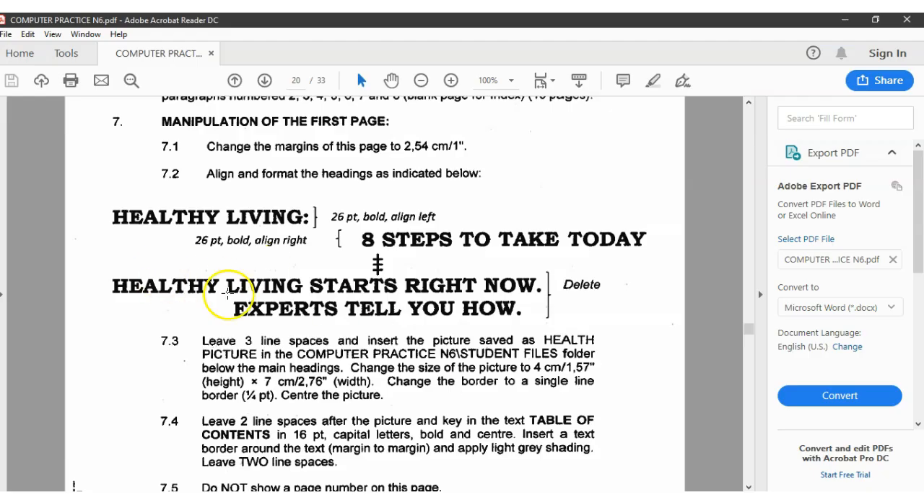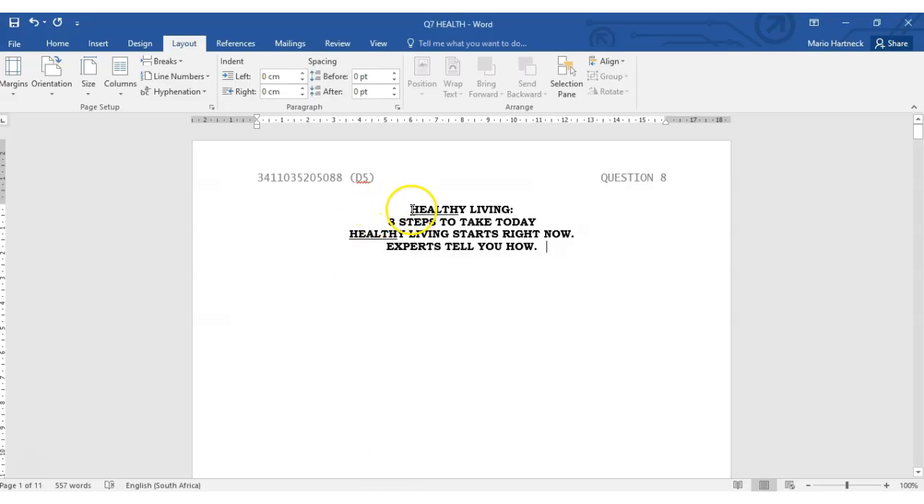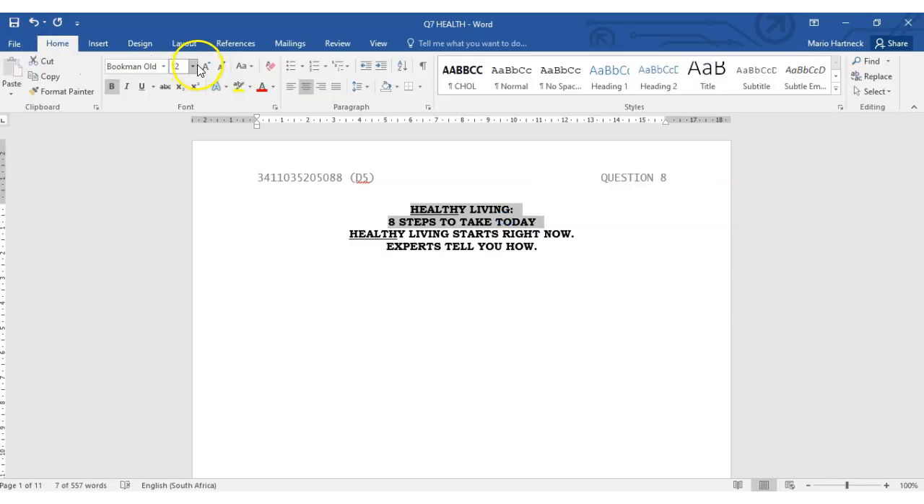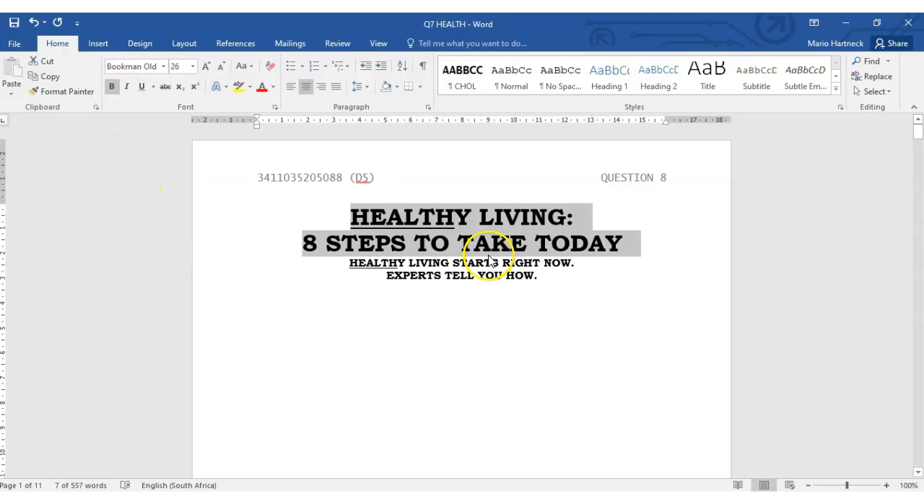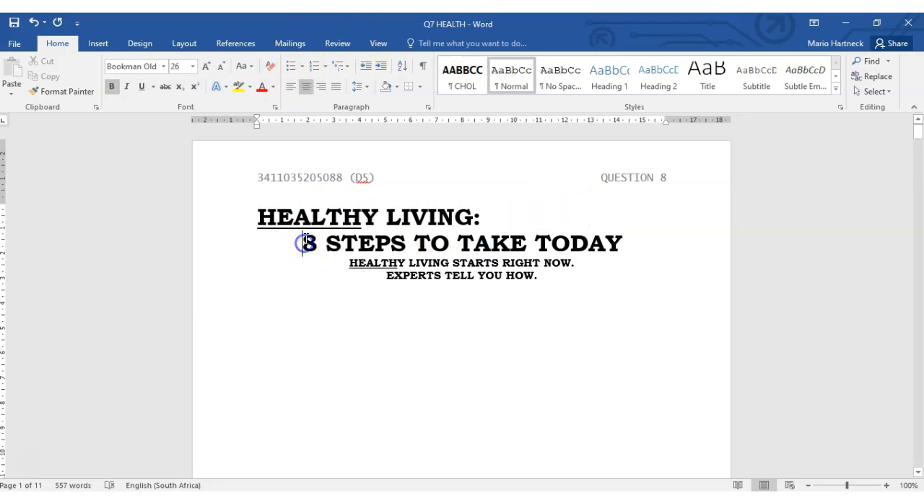Now, the next instruction: we need to go and edit this. Healthy Living needs to be size 26 bold on the left. 8 steps to take today needs to be size 26 bold on the right. So both of them I'm going to select, because both of them need to be changed to size 26 and bold. It's already bold. Then this one I'm going to move to the left hand side, and this one I'm going to move to the right hand side. Alright, pretty simple and easy.